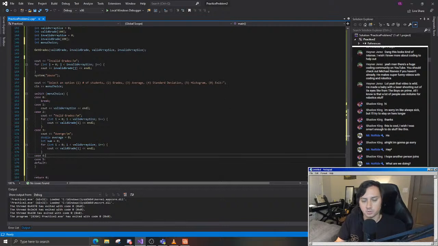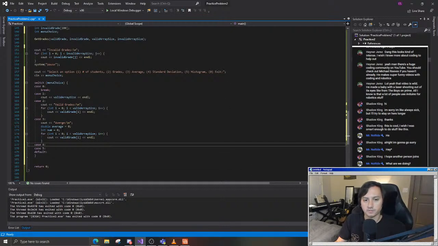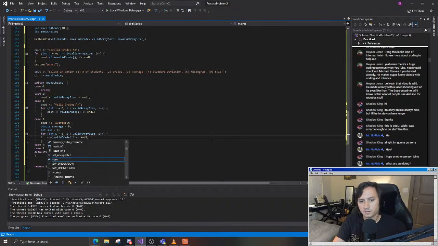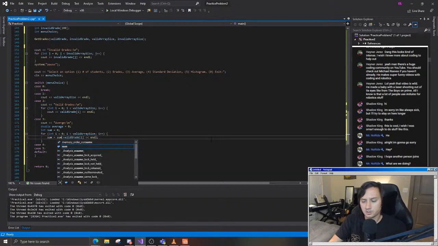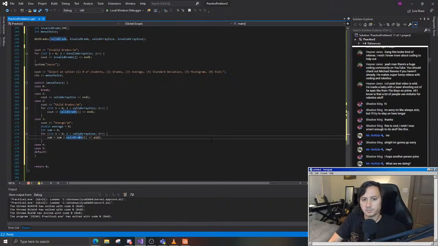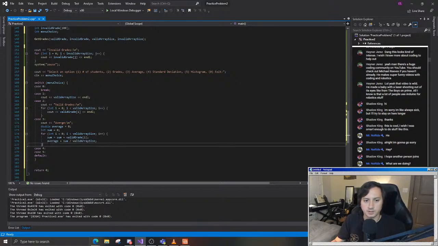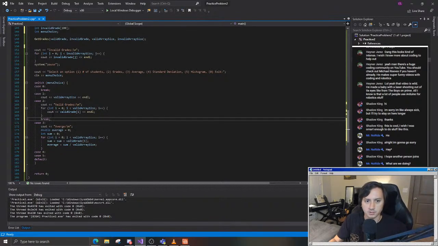Oh, right, my menu choice. We'll come back to that. It'll throw up an error if I happen to get that wrong. So now what I know is that sum is equal to sum plus this number. Right, and then average is equal to sum divided by the valid array size. Fantastic. And then, sorry, I forgot my break statements on the end of these.